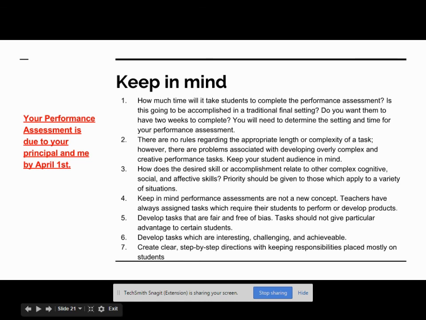Your performance assessment, once you create it, is going to be shared with your building principal and myself, and it is due by April 1st.